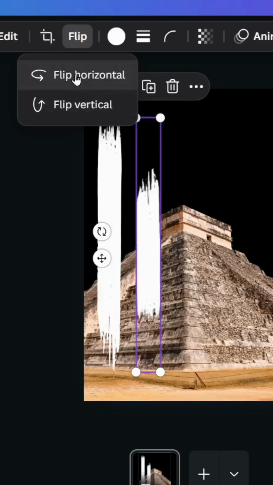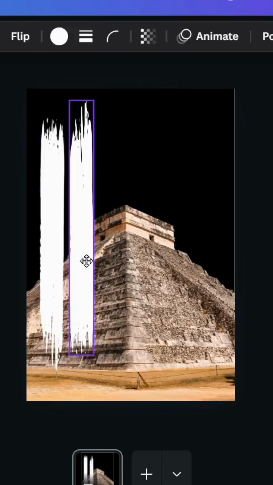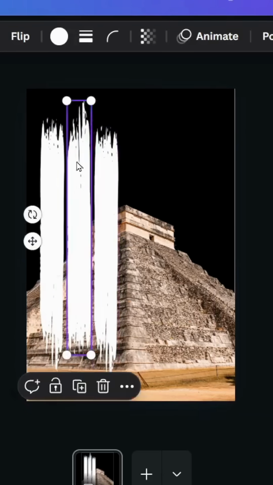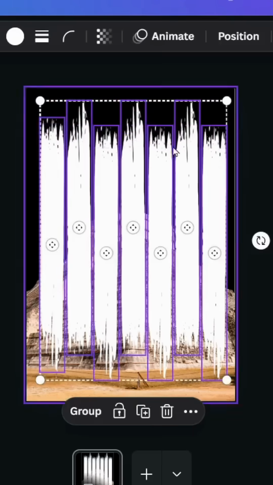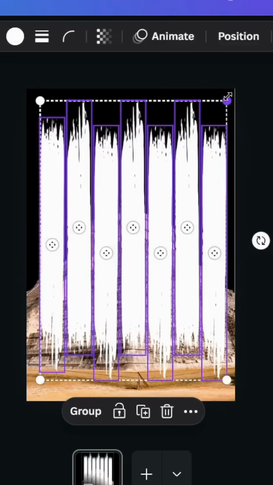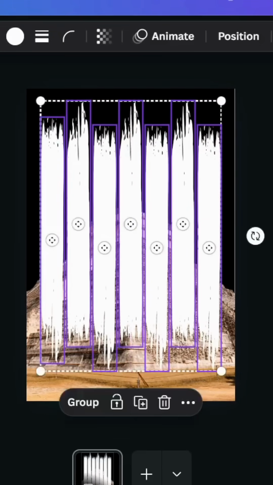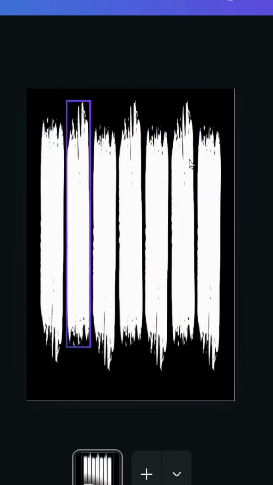Duplicate, flip it horizontal. And duplicate many times. Select all and adjust the size. Click on the image and delete, and download this image as well.